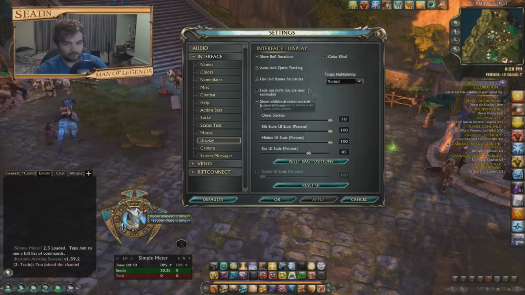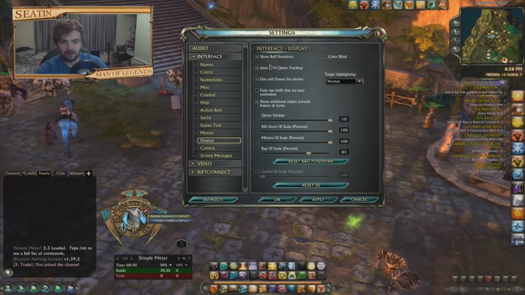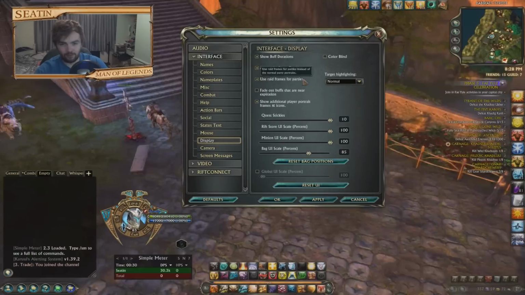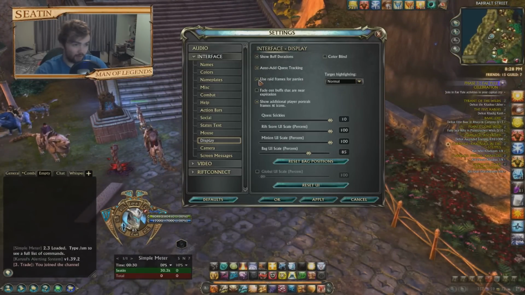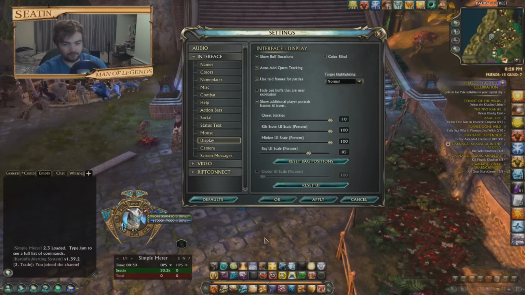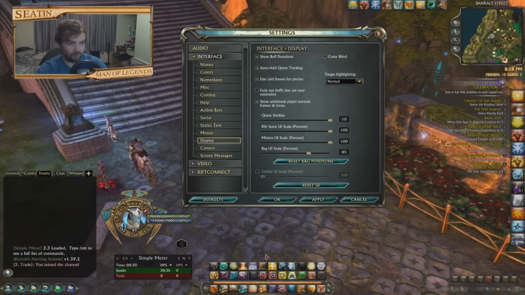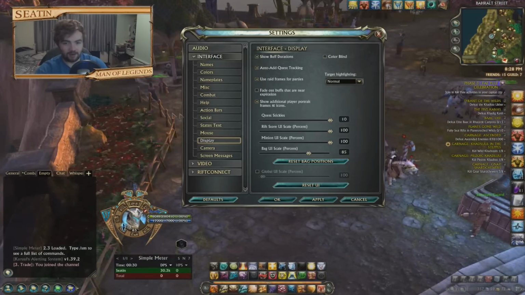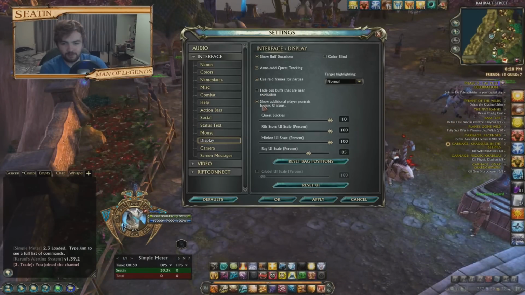Display, so there's a lot of stuff you can toggle on this one. I'm just trying to think which is really cool. Show buff durations is quite important. Use raid frame for parties, definitely one of my favorite things to do. It makes it so much easier to heal when you've just got your 5 people down here, which is where I have my party frames, as opposed to having everybody up here. It's so cluttered. So much better option.